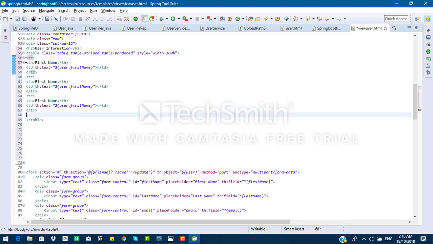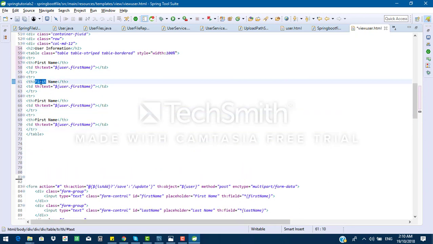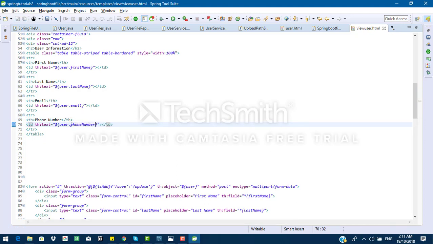Same thing I will take last name, email. This is the last name. Last name is the email. Here email is the phone number. Phone number. So that is done.